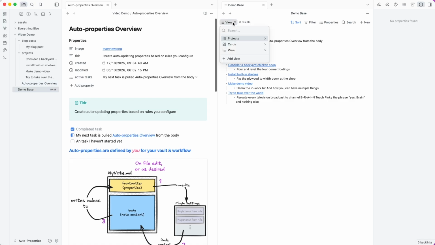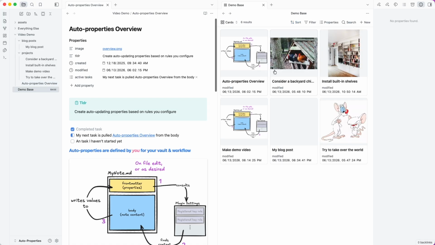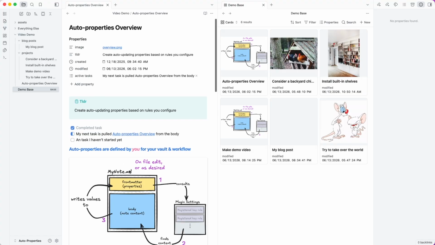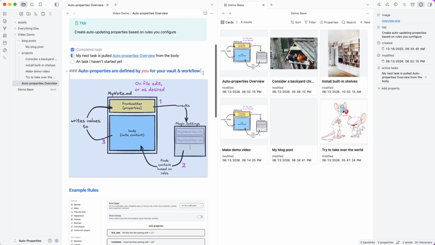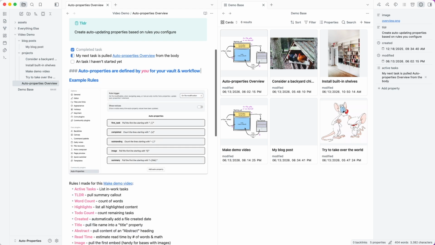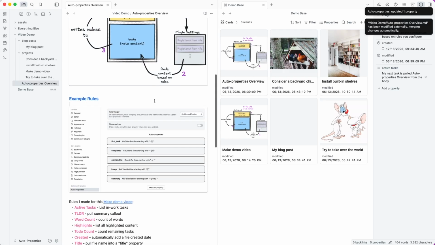You can do a lot of obvious things with this, like pulling images based off of the first embed. That way I don't have to manually change the image in my front matter. I just deleted it, and you see the base over here updated. So that's pretty neat stuff.